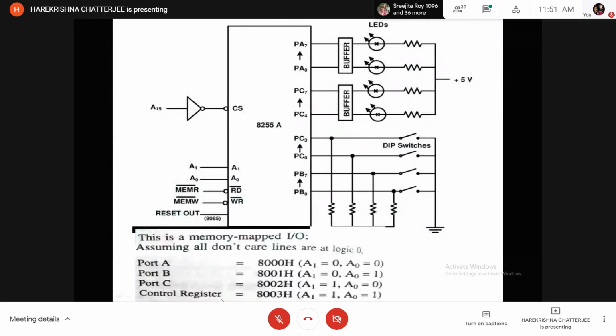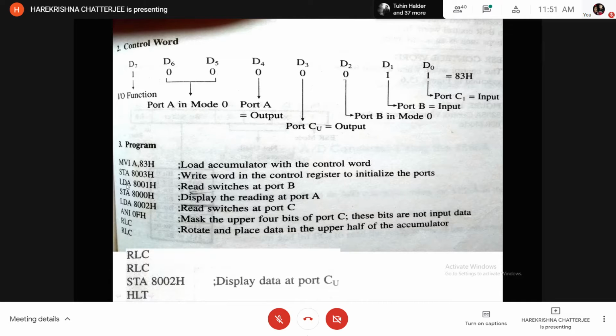Control register address was 8003. If A15 is 1, A14 to A2 are considered 0 or don't care, and considering A0 and A1, that should be 1, 1. So the address is 8003. So you have sent the control word.